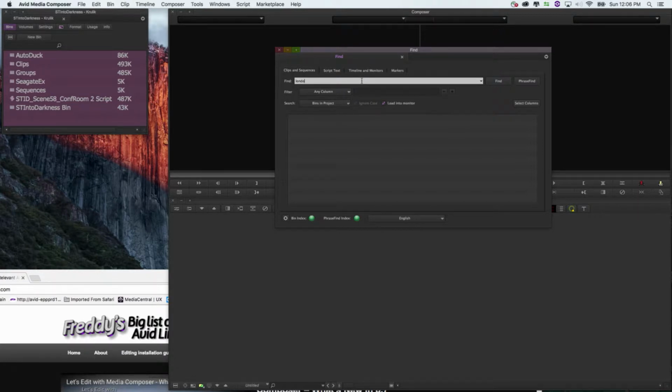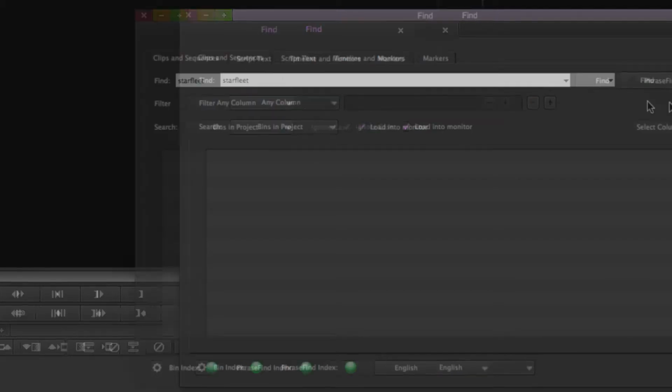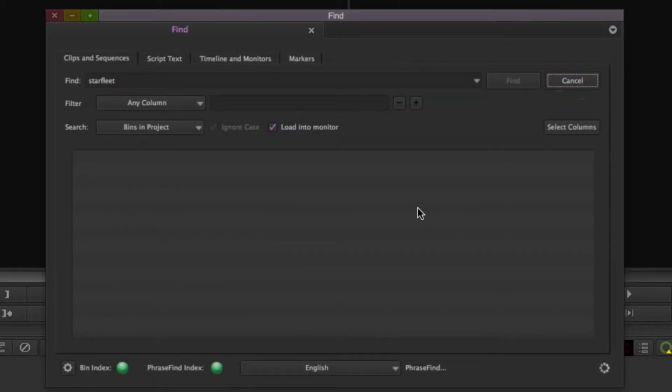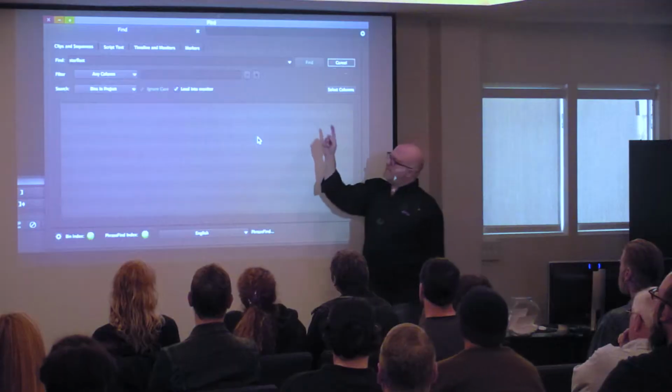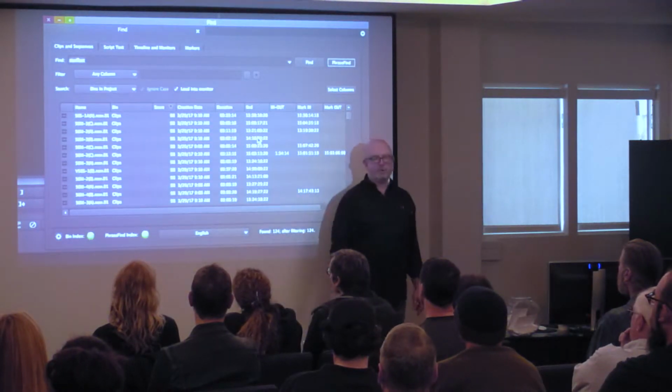If it's spelled right? No, it's actually phonetics. This is actually using a phonetic search. So I type in the word Starfleet, and this is in clips and sequences. And if it's licensed, I click on phrase find, and it's now searching through all of the media in the project. It's going to bring up anytime it thinks it finds a phonetic match with somebody saying the word Starfleet.